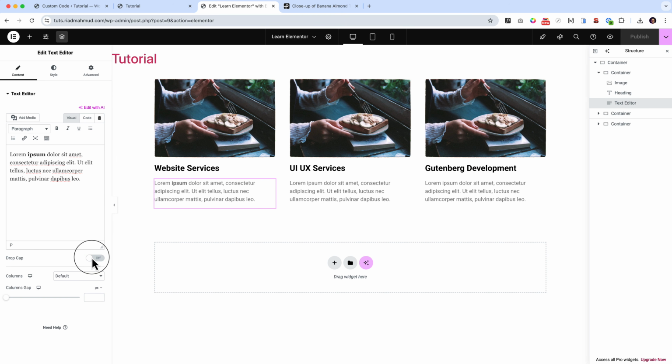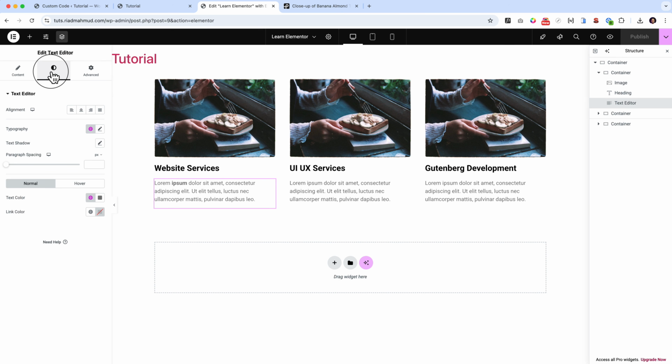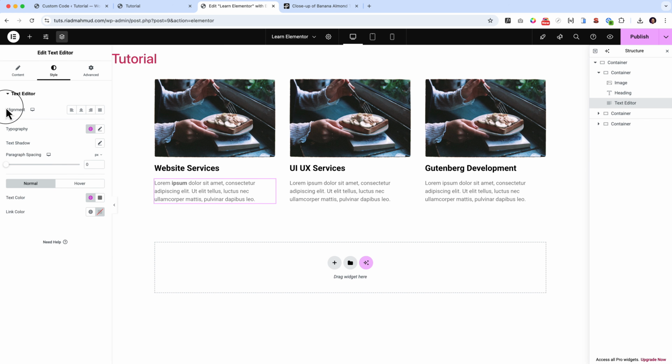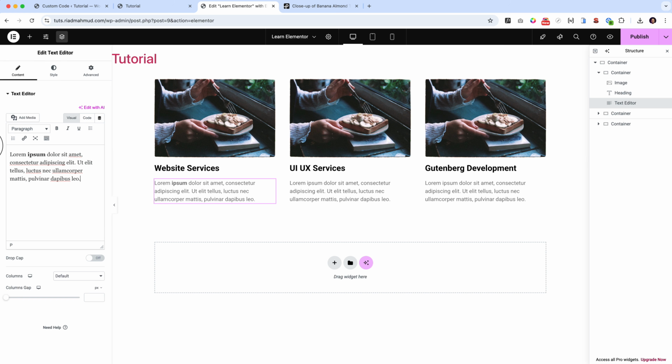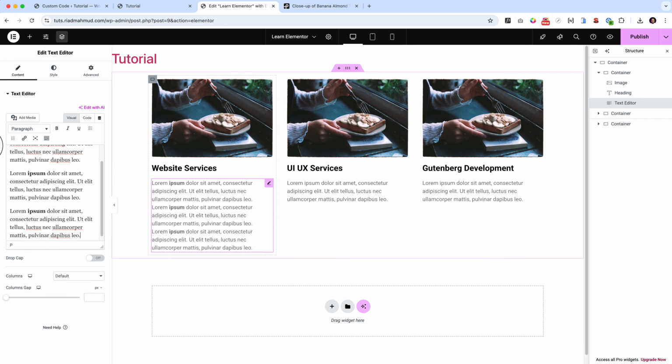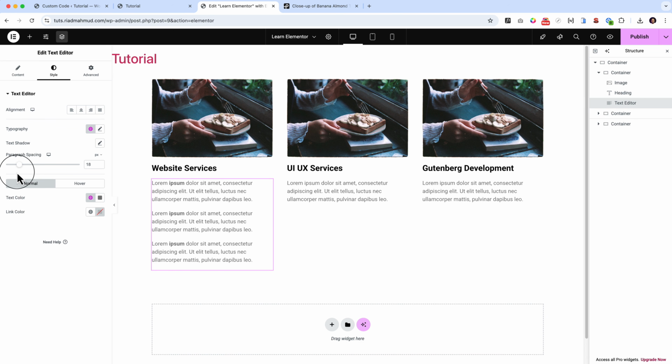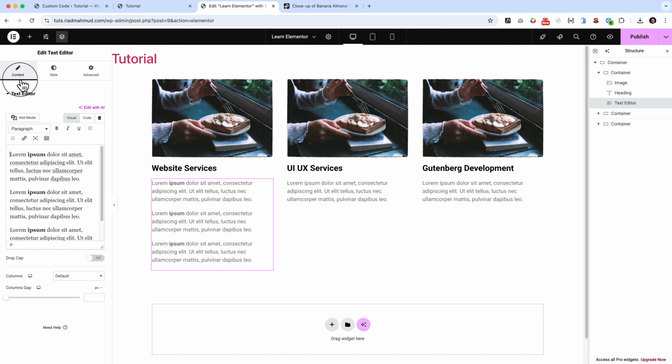Now if I click on this style tab, you can see there's alignment for text, typography, text shadow, paragraph spacing. The paragraph spacing basically increases the space between the paragraph items. If I add more paragraphs here, let's copy and hit enter, you can see there's no spacing here, right? If I go to the styles, I can add spacing between the paragraphs. And the text color you can change on normal, and you can also change the text color on hover as well. Go to the content and remove them.